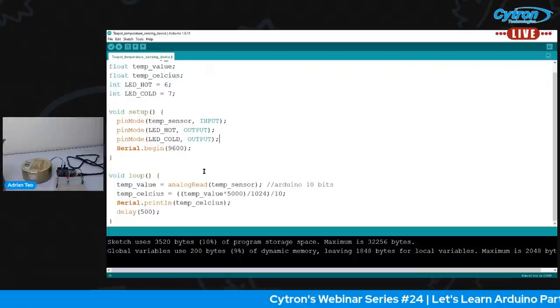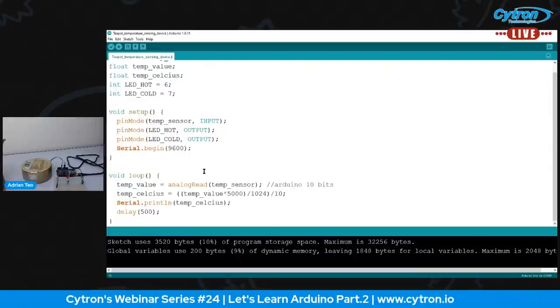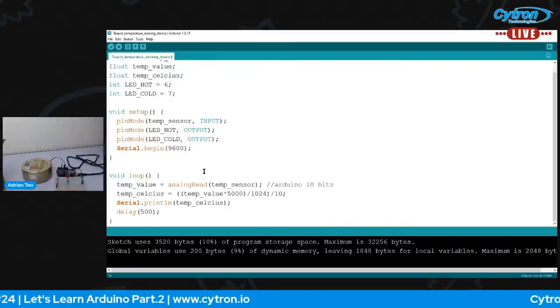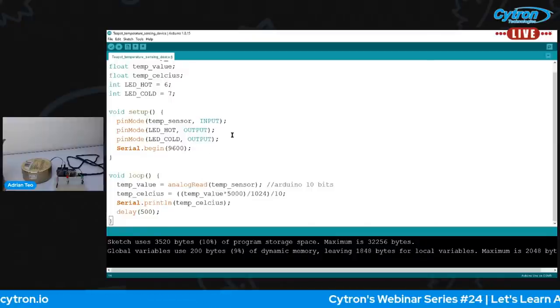Another way to differentiate input and output is, with output, you will be able to see the output. You'll be able to see the LED lighting up. But with input, you can't see anything. You can see the signal from your laptop, from your screen. Okay, so now I've got these two LEDs ready to go.